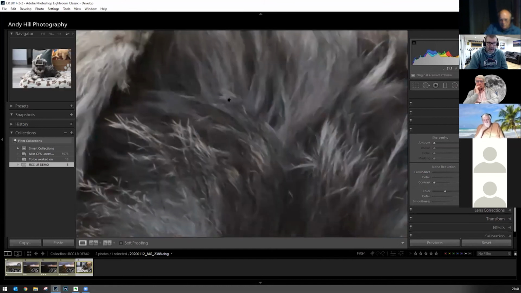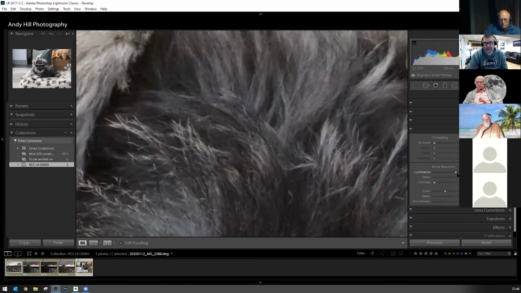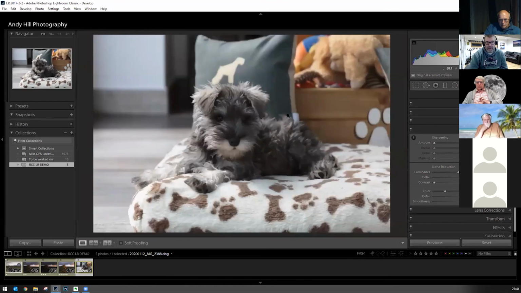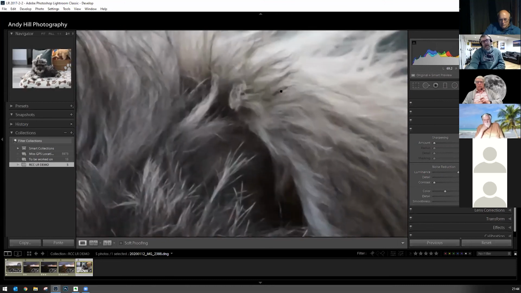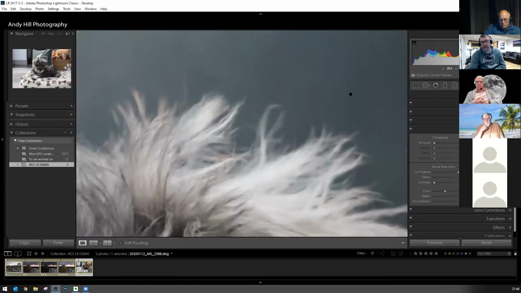So it's again just a case of personal taste. You can see I'm losing some of the detail there. So it's just getting the right balance between the two. I've removed some of it, but not all of it. So that's what those are for.